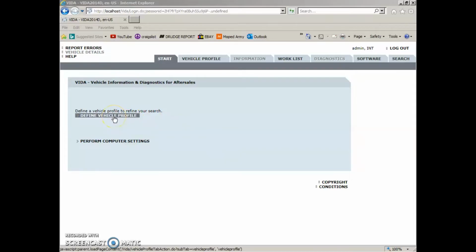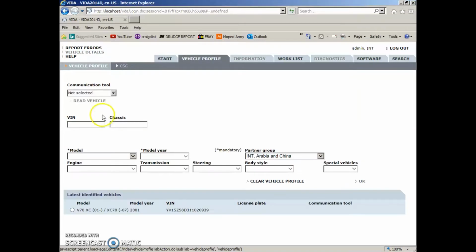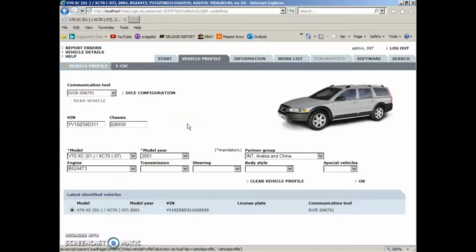But anyway, the first thing we're going to do is define vehicle. We're going to go ahead and we want to select the DICE. And we want to read the vehicle. And that's going to go out and it's going to read the vehicle. As you can see, the last vehicles listed down here will be here if there's a list of all of the cars you're working on. I've been playing with this 01. Got an intermittent problem with the O2 heater on this car, so that's the only one I've been messing with, but that's okay. This is kind of a fresh install.